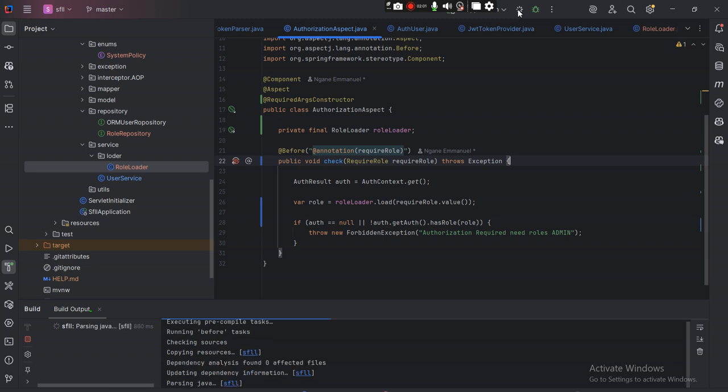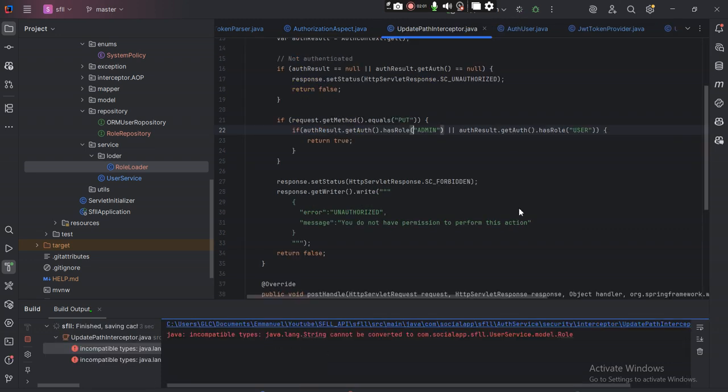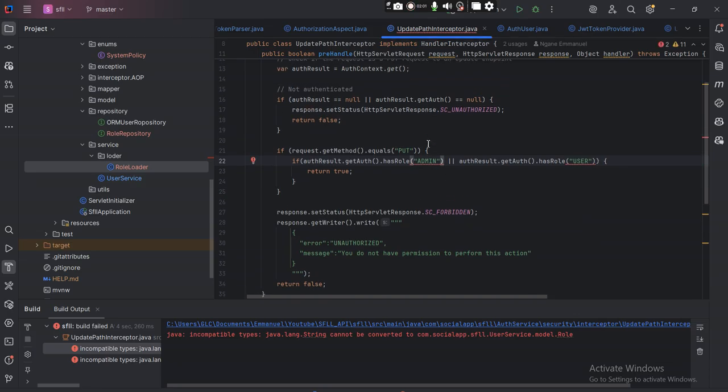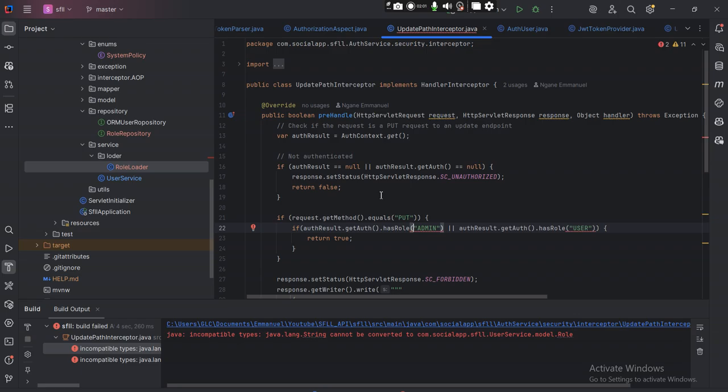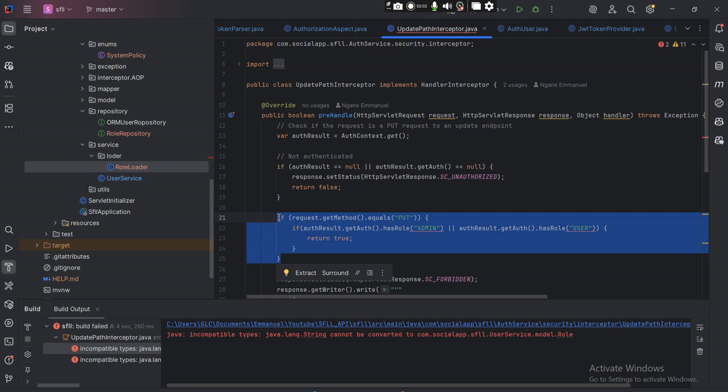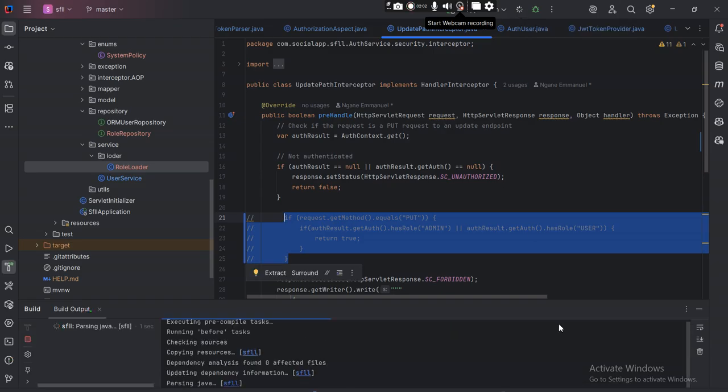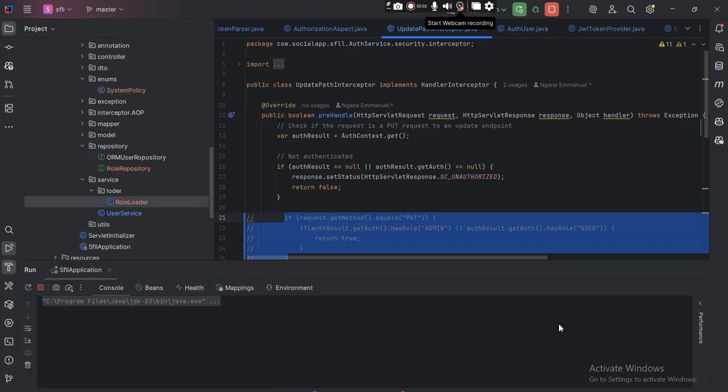So thus far, let's see if we have a problem. So has role, again, same issue. So update path interceptor. Oh, so this was okay. This was an implementation I did a few times some time back, but I could just comment that out, just to make sure that everything's working well. All right.